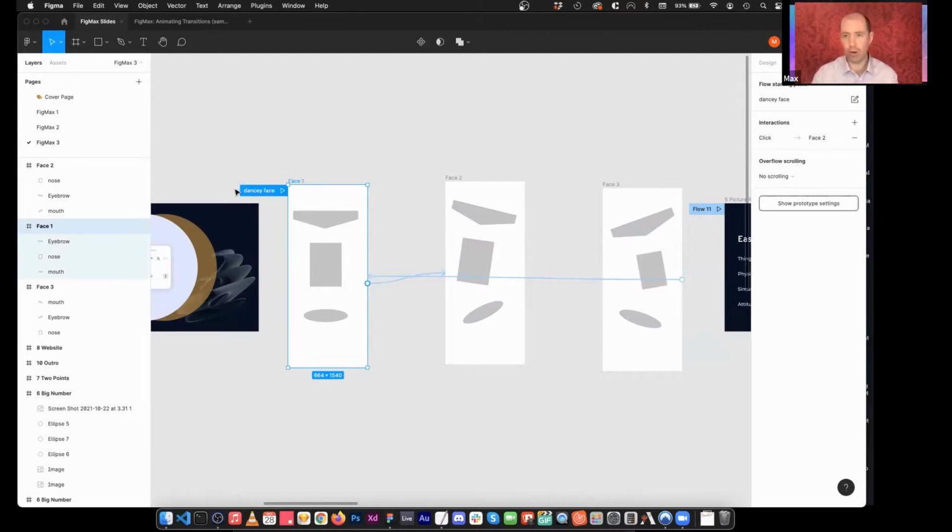There's this flow name, and when you click on a frame and you go up into the prototyping tab, you see flow starting point. So you can obviously rename that by clicking on it. We can call this flow 1. We can call this Dancy Face, whatever we want to call it. But that's just going to have a name for this flow, and there's a few different flows. You'll see a couple of them around. So from this flow name here, we've called it Dancy Face.